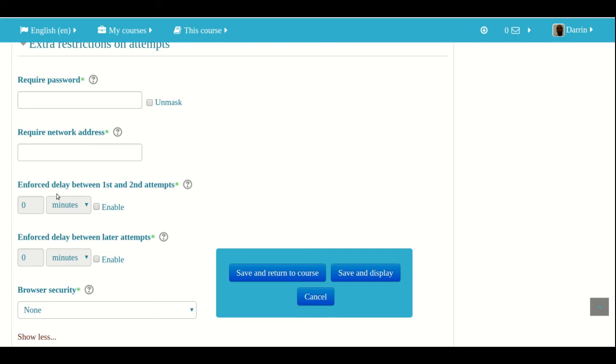You can delay the time between attempts if you so desire, and then also against later attempts. So maybe you want them to take a 30-minute break so you know they actually sit down and try to figure out what they did wrong before they jump back in, etc. Again, these are very, very highly specific options that people have requested through Moodle development.